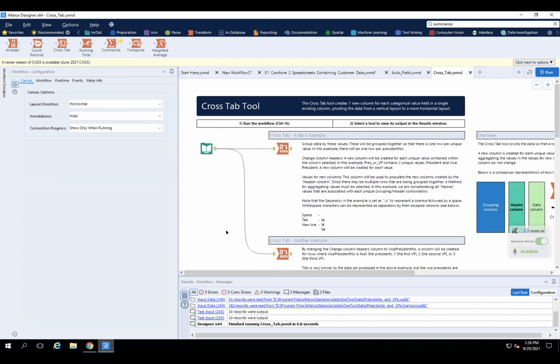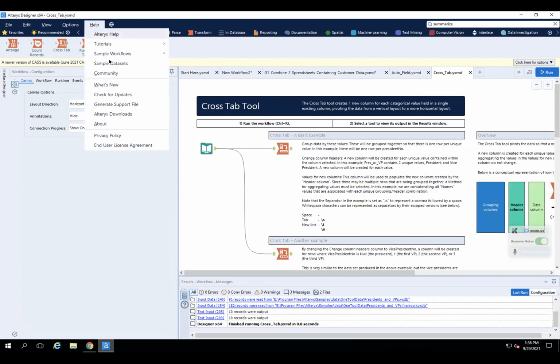Let's say that after today's session, you did download a trial from us and you are looking to get started. Then we also have some sample data sets that you can download. You can check what's new in that particular version of Alteryx Designer.